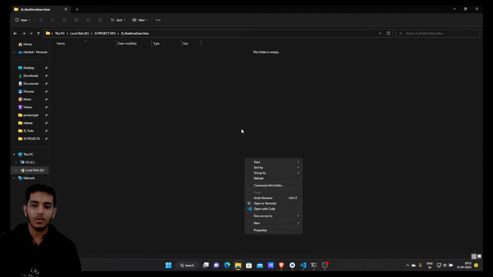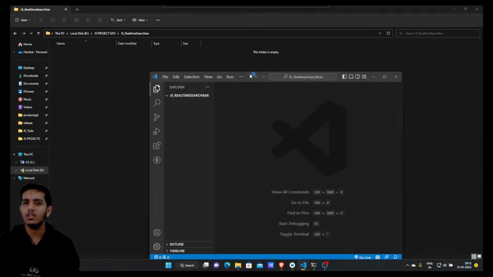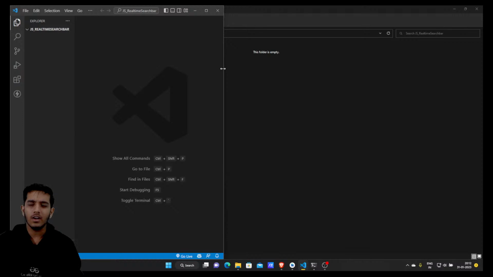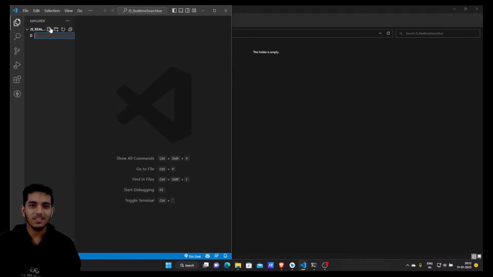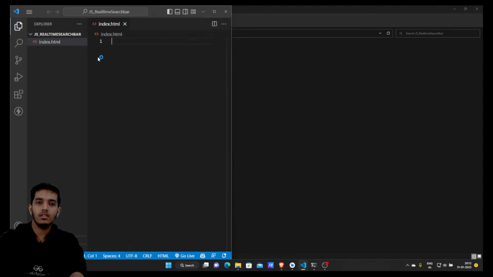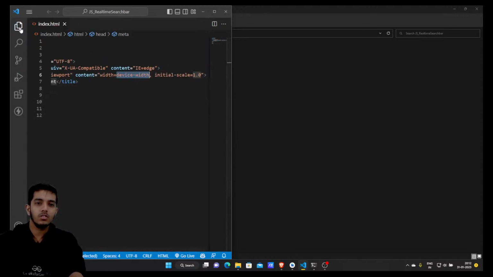First of all, I'll open it with VS Code. VS Code must be installed, and if you aren't using VS Code, you can use any other IDE, but I recommend VS Code. It's awesome. You can create a simple file, index.html, and this is the file. I'll increase the font size so it's visible to you all, and I'll close this first.